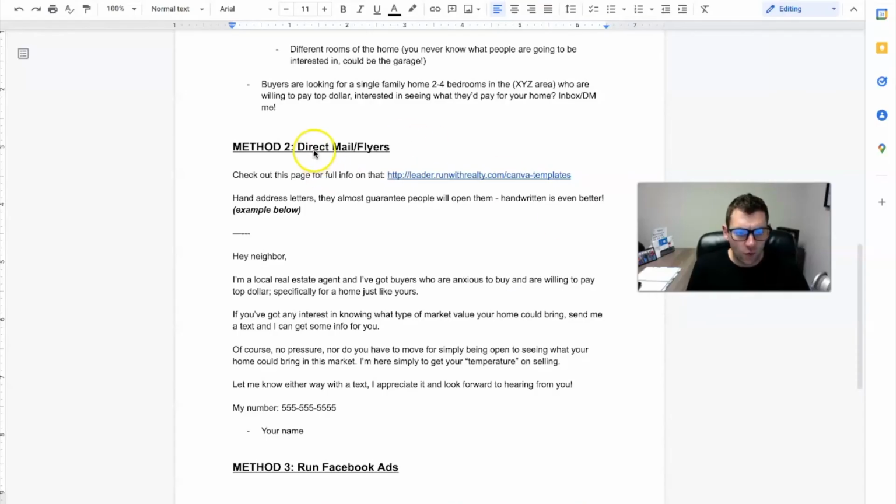All right, guys, now we are moving on to method number 2, which is direct mail and flyers. And this can be incredibly effective. You might be doing some of this right now. So if what you're doing is working, I recommend you keep doing it. Not to mention your brokerage probably has some training on this, or some colleagues that you work with probably have some tips.